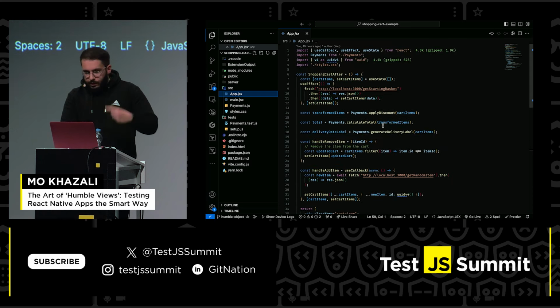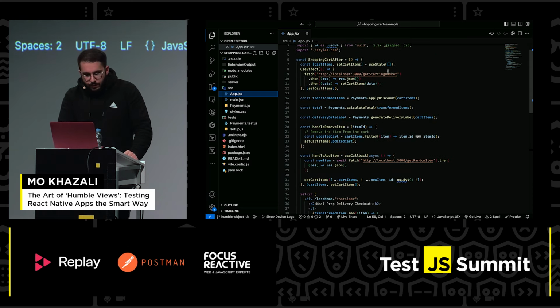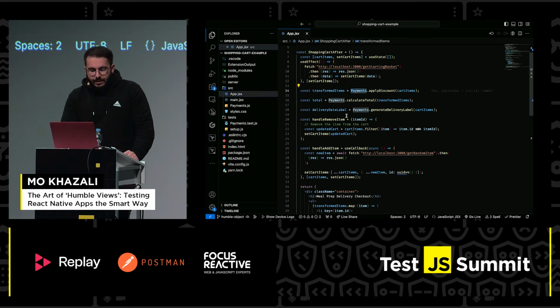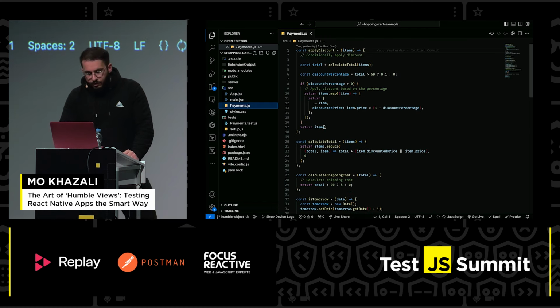So let's go here and we'll see the shopping cart now. So we've got none of those helper functions above, but we've got a payments module that we keep on calling to actually do the business logic transformation. So let's take a look at payments.js and see what's there.